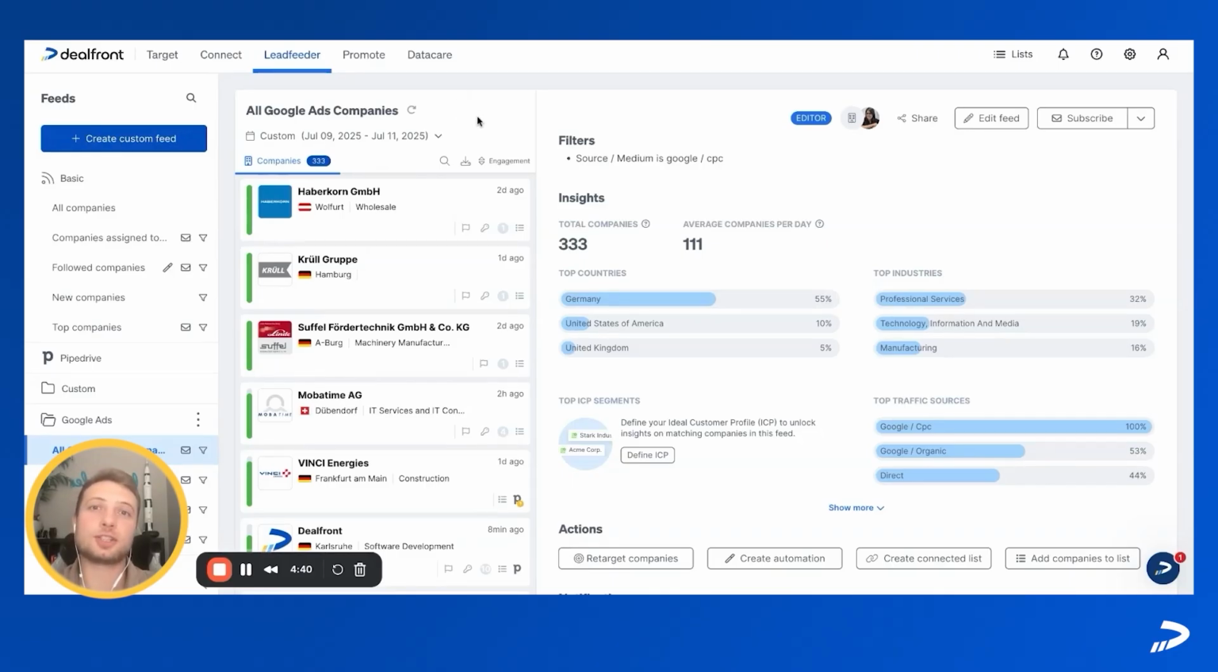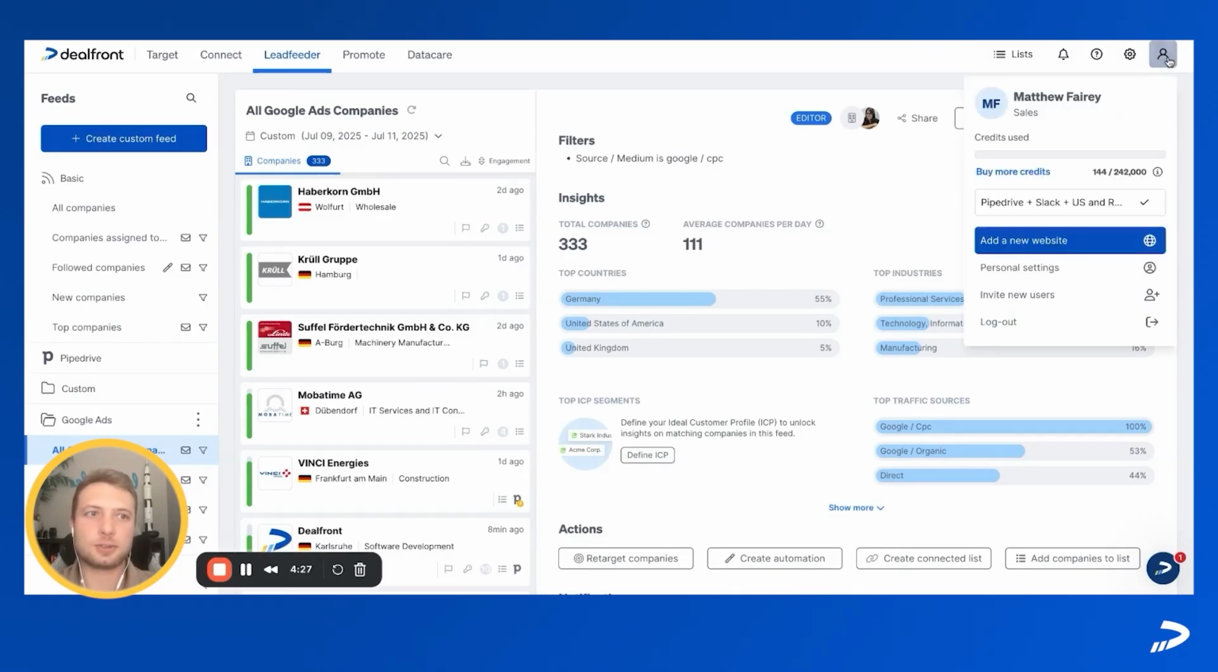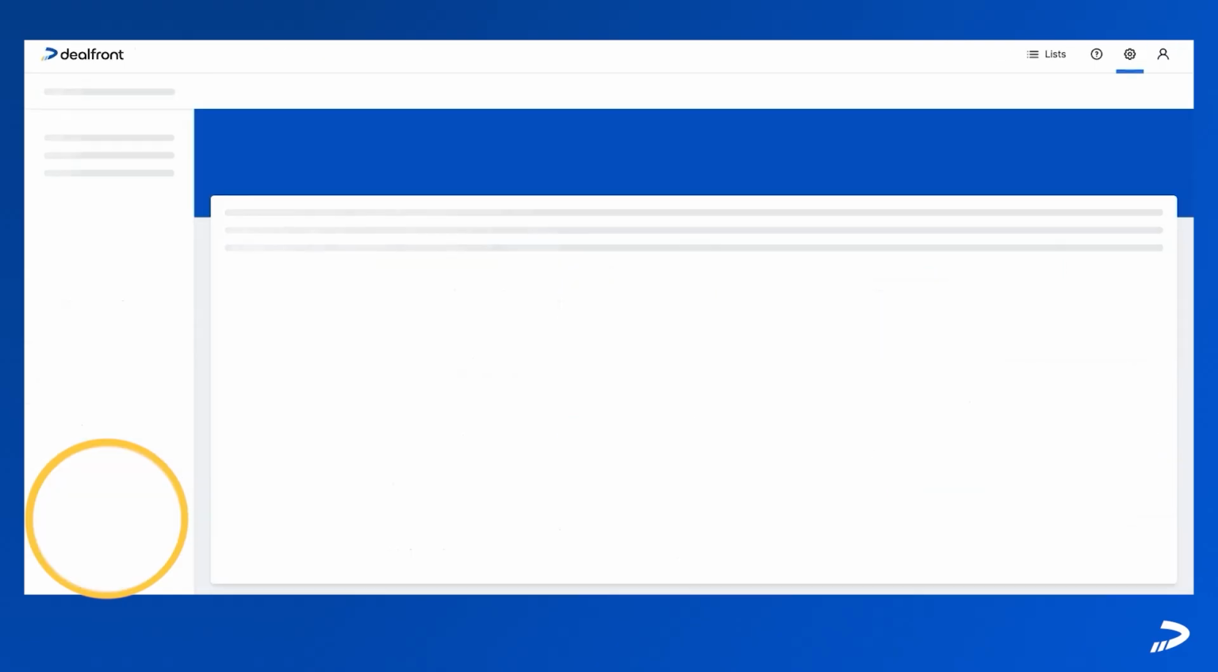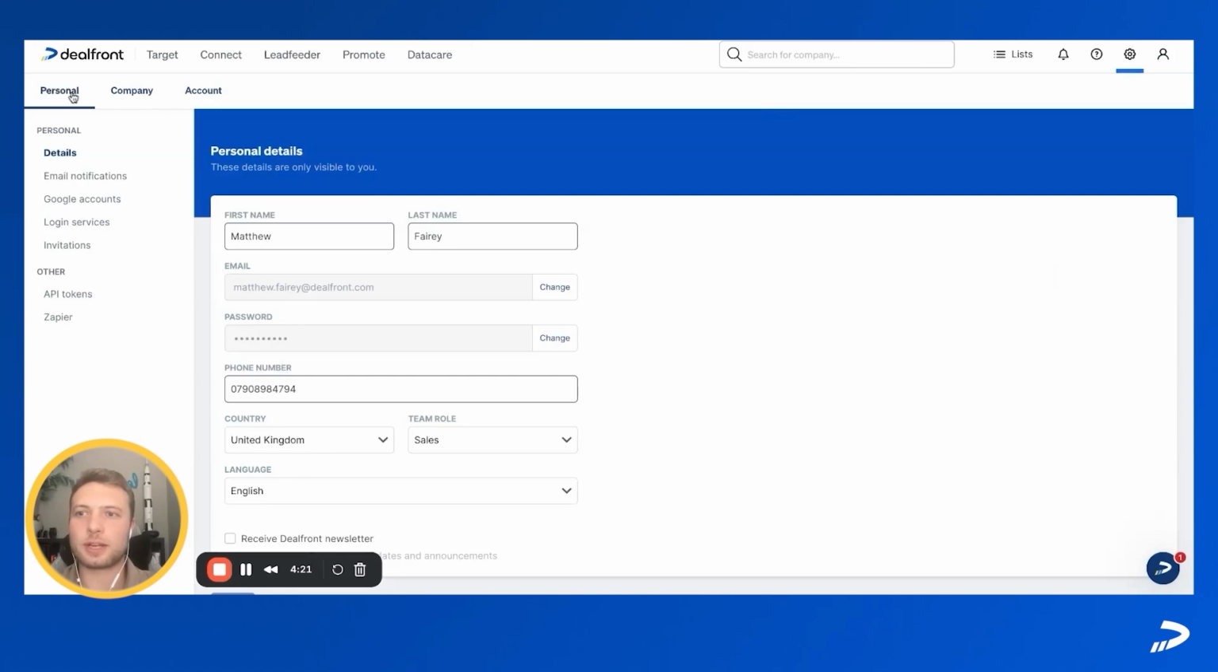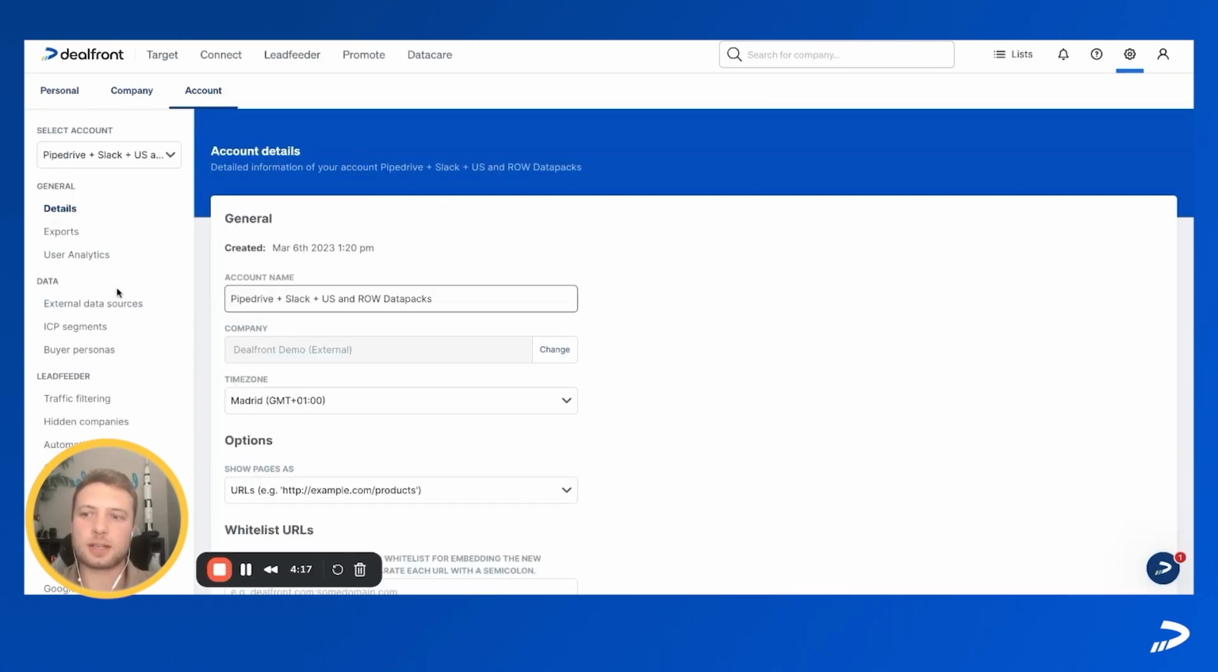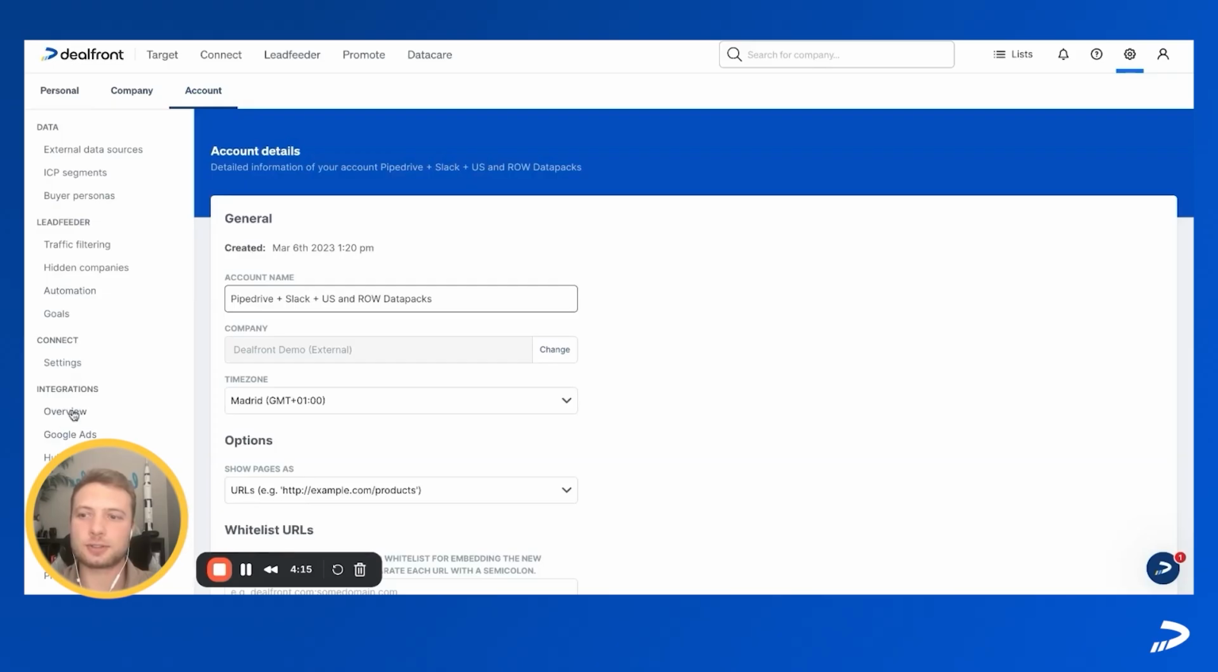Now, the first thing we need to do in order to deploy the Google Ads integration is, of course, set up the integration. This is very, very simple and only takes a few clicks in total. The first thing we need to do is navigate to the top right-hand corner of your account and click on Personal Settings. We will then, in this sub bar, navigate to Account and then Overview of Integrations.